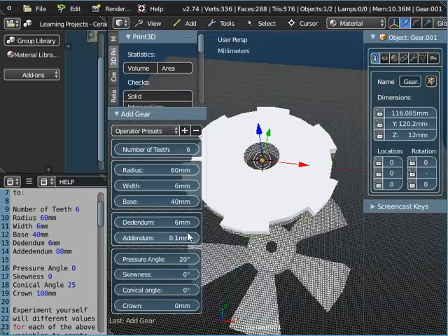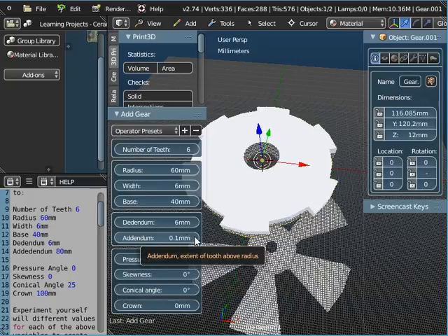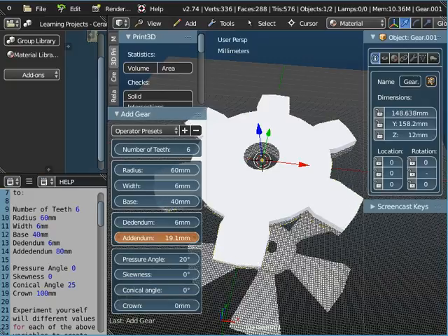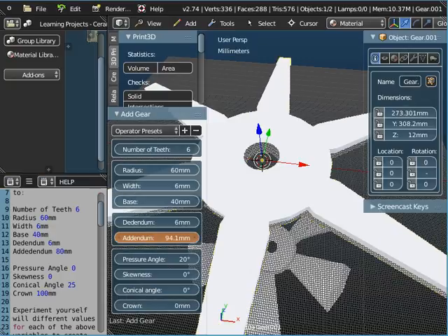The next value is the Dedendum. Let's change that slowly. Well, that's pretty obvious what that's doing. It's lengthening out the teeth themselves. We want to go all the way out to 80. Okay, so again I'm going to type it in to get the exact value. So there's our Dedendum.